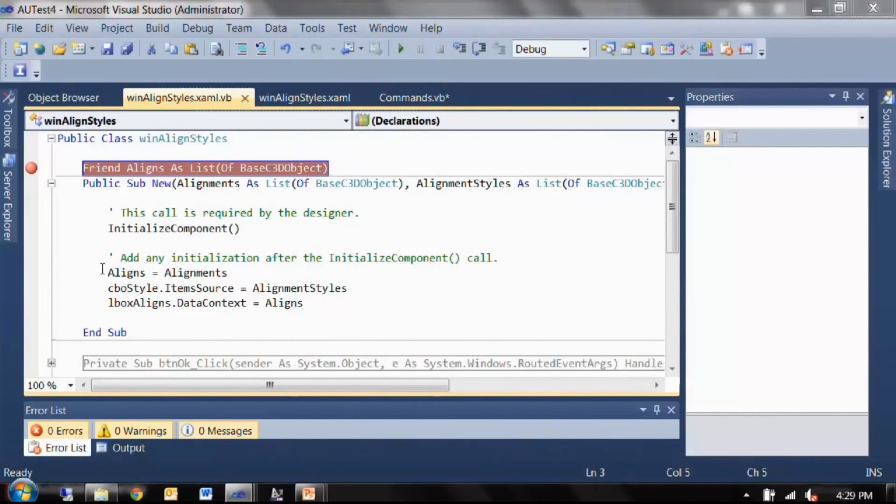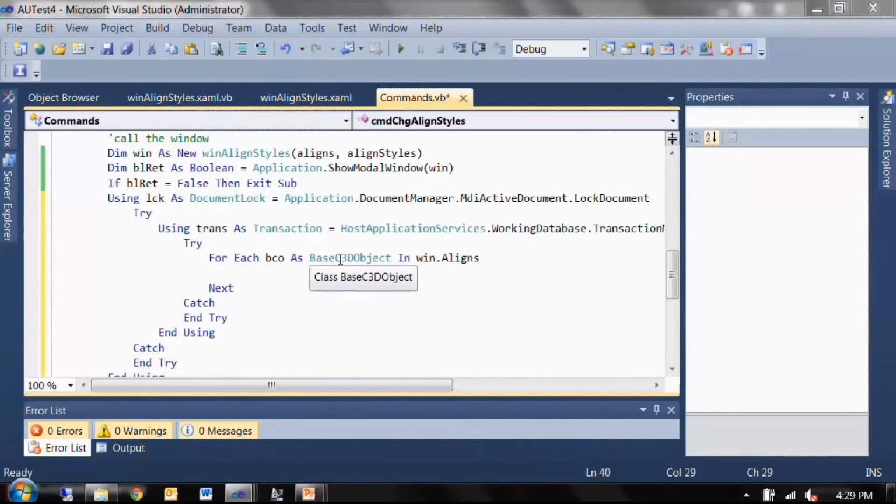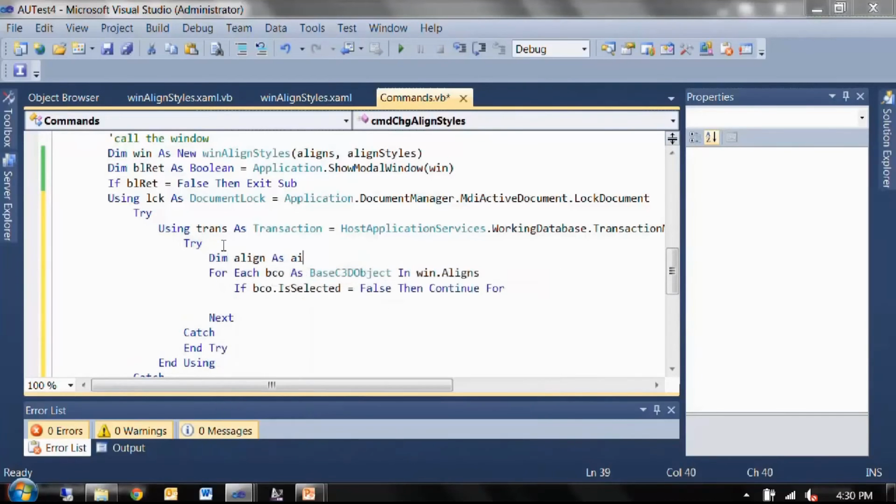And so when I'm in my command here, I'm going to iterate through every one of those alignment objects and check to see if it's been checked or not. So if BCO is selected equals false, then continue forward. So if it's not checked, go to the next one. So if I'm at where the cursor is blinking, I know I've been checked. I know this is an alignment that you want to change. Okay? If that's the case, then I need to create another variable.